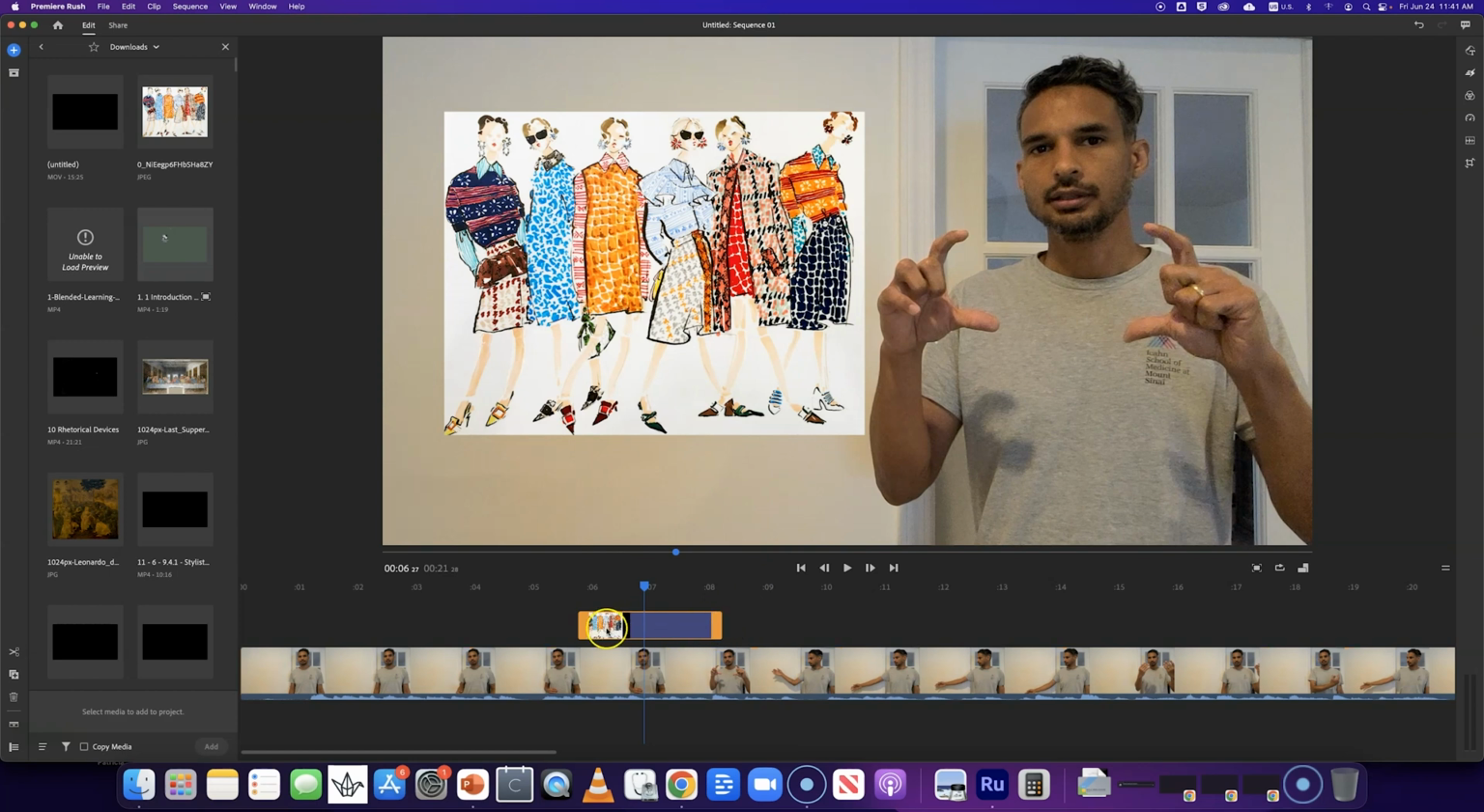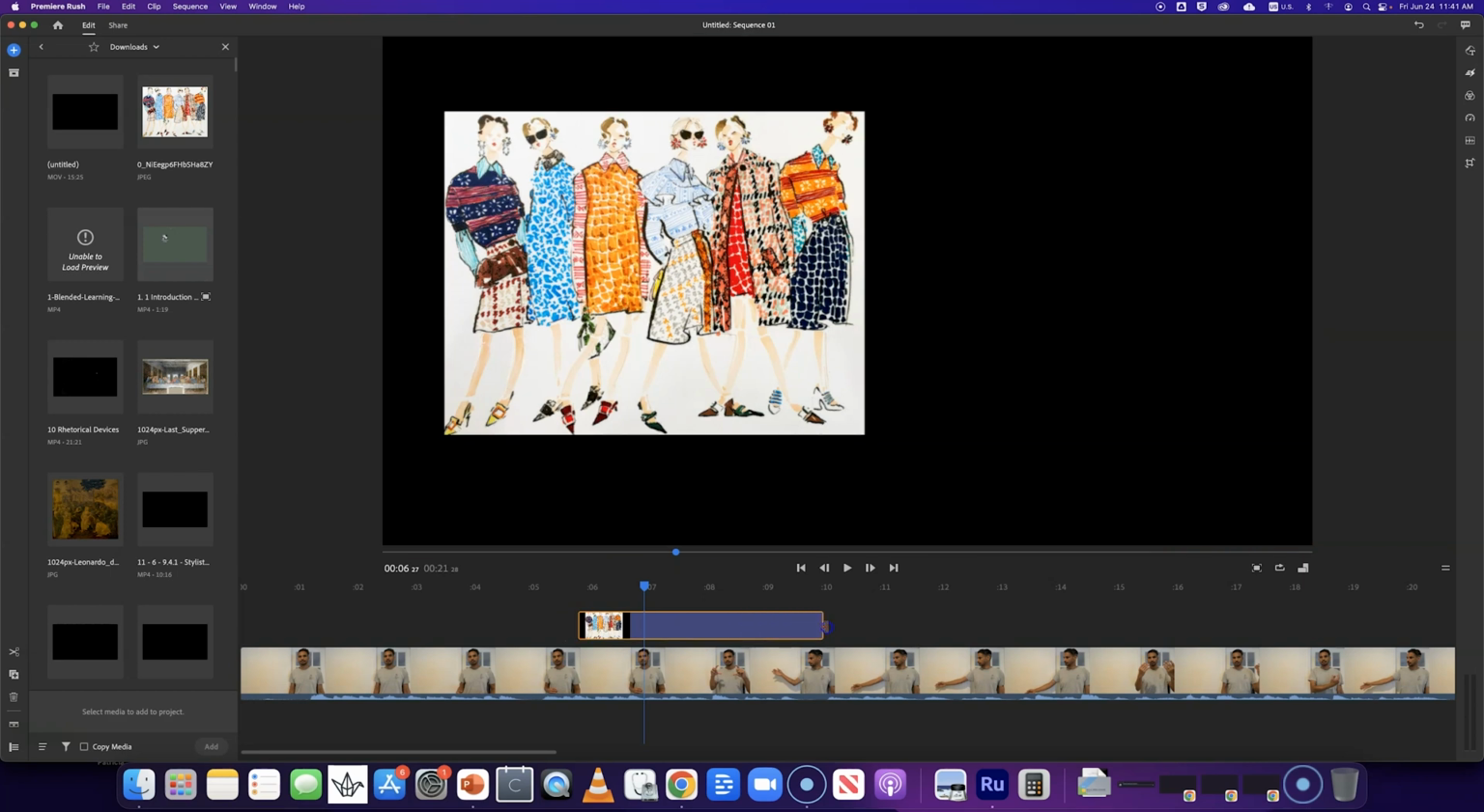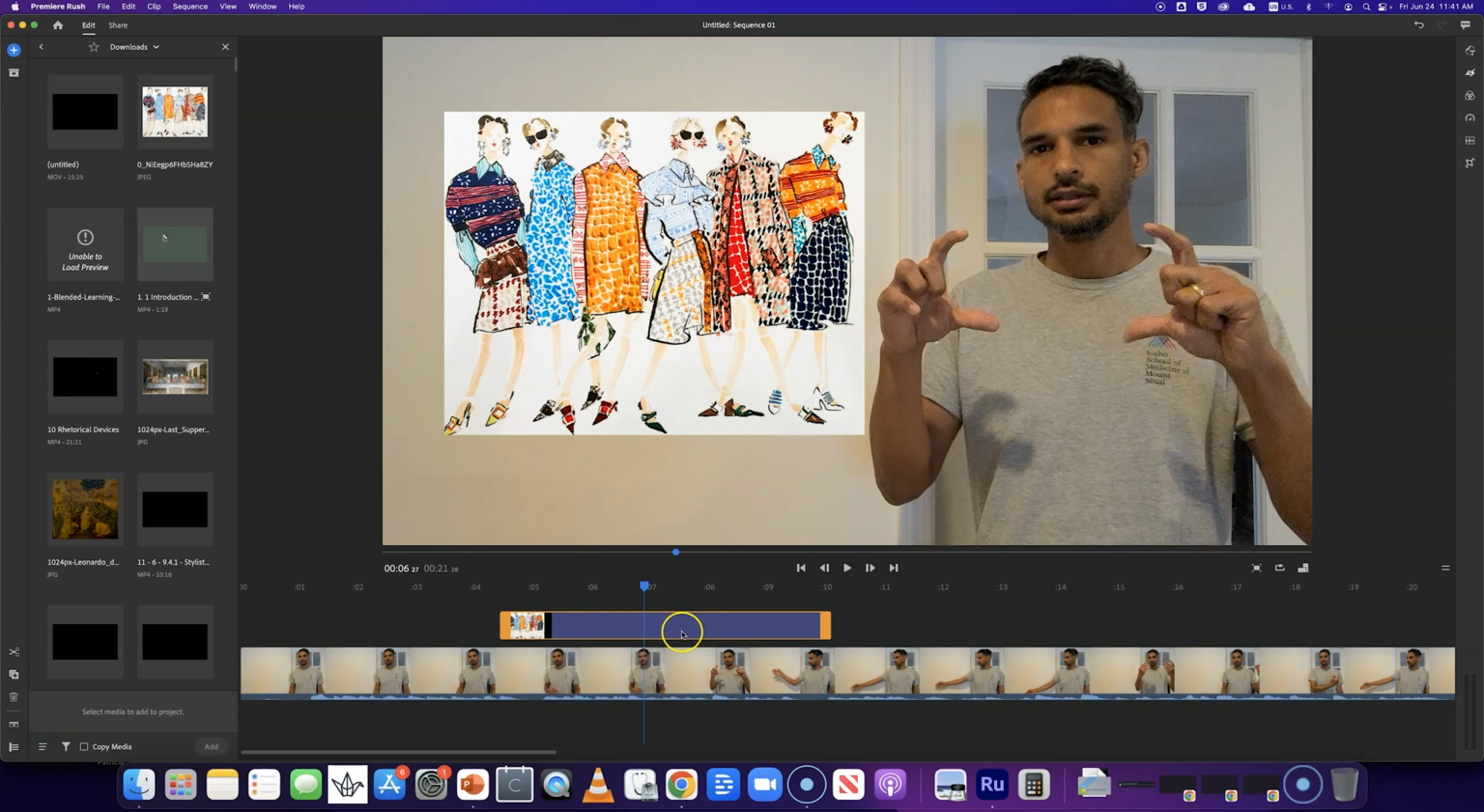So if you want to have the visual aid last longer, what you do is you can grab the right-hand side or the left-hand side and then pull it or extend it to how long you want that visual aid to stay on your screen. So that's how you add or import a visual image into your presentation.